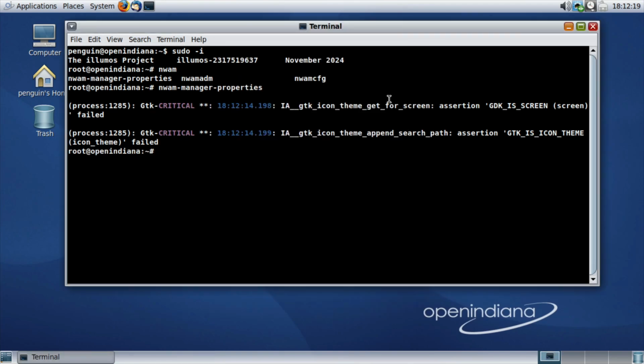So now you don't have to do anything to configure your network. By default, OpenIndiana has this service, network auto-magic. Whether Ethernet or Wi-Fi, it will auto-configure this device using, of course, DHCP.